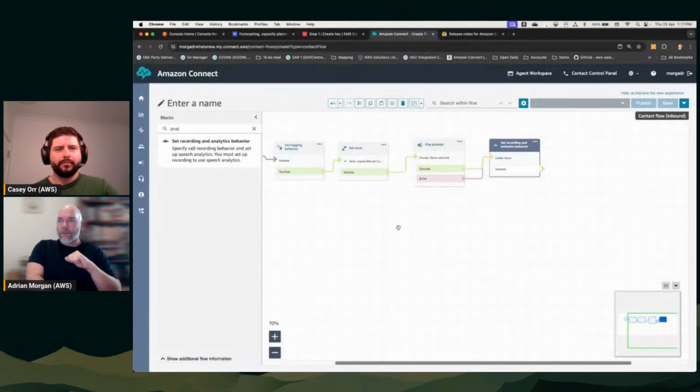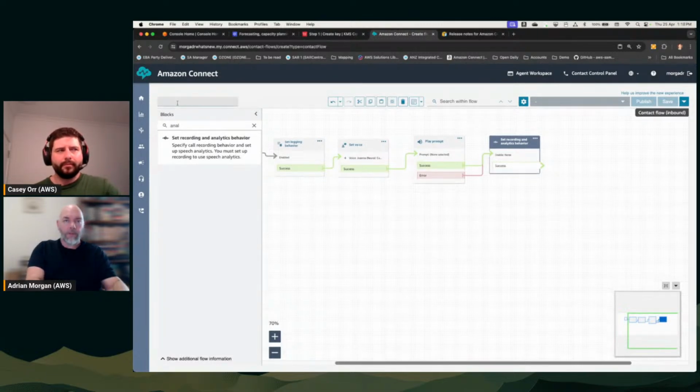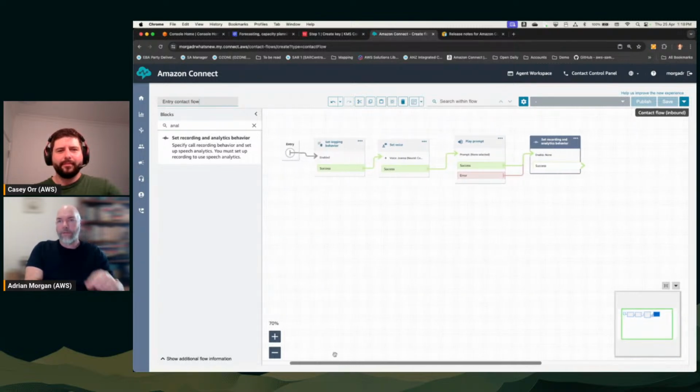Okay, I'm going to jump over and show you a contact flow. So here is an example of a contact flow, and you can think of a contact flow as really the business processing of a contact that comes in.